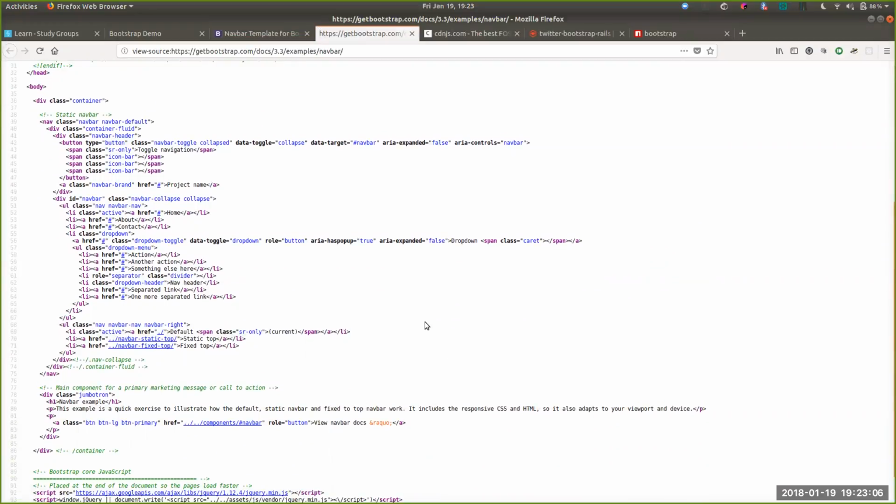So let's see. We have nothing on our page right now, but we can get something going pretty quickly just by copying and pasting. So let's grab some of this stuff.